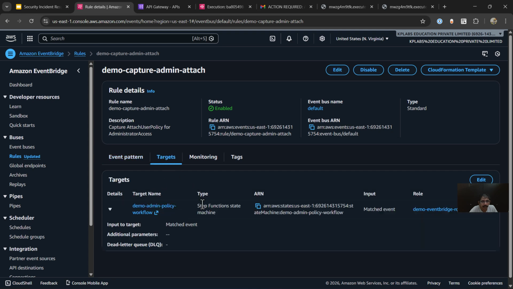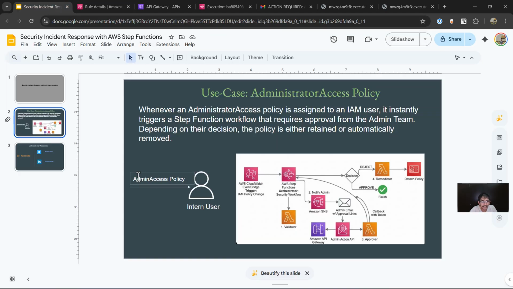And the target over here, you see, the target is the step function state machine that we had created. So as soon as the admin access policy is attached, the event bridge will target the step function workflow and this will start. Then now you have the SNS where the email will be sent to. Then you have certain Lambda functions.